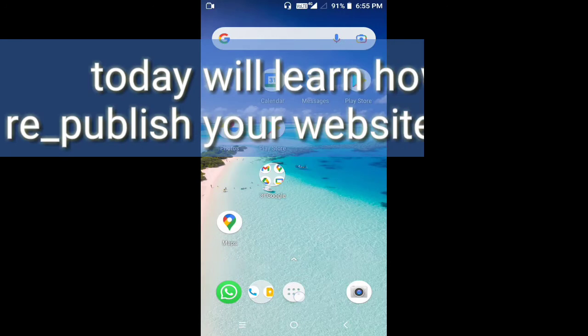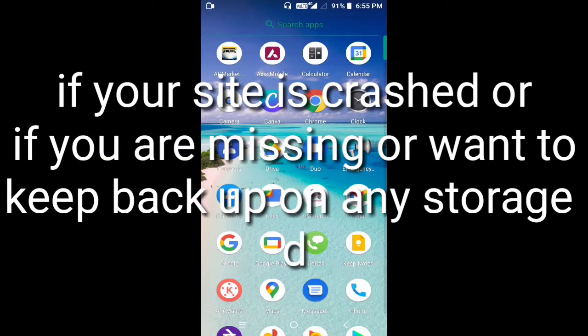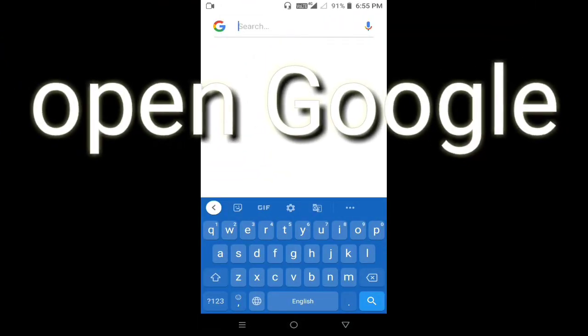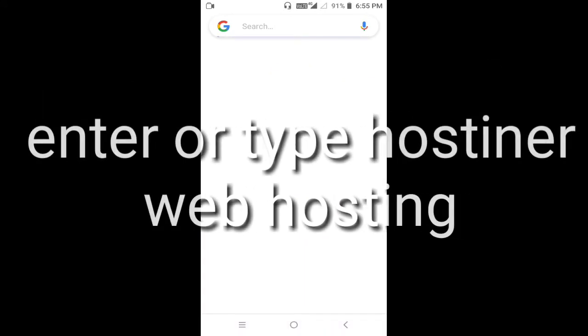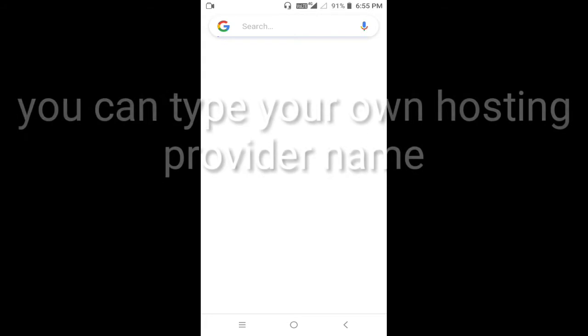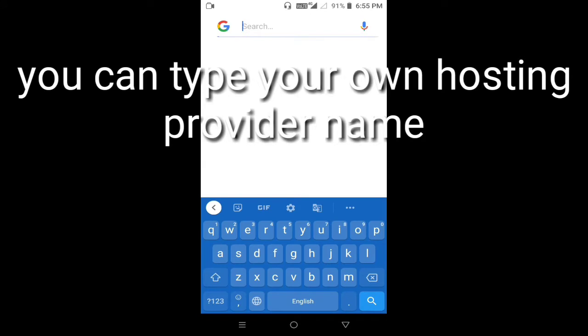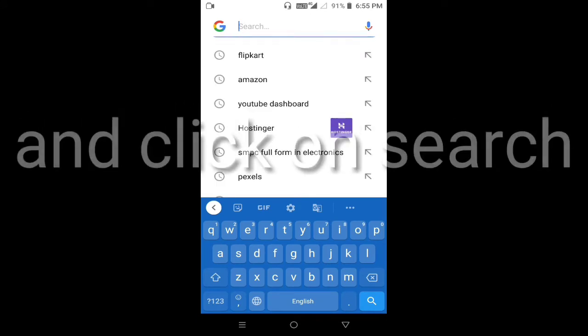Today we'll learn how to republish your website content. If your website is crashed or missing something, or if you want to keep a backup in any storage device, open Google, enter or type Hostinger web hosting. You can type your own hosting provider name if you want and click on search.